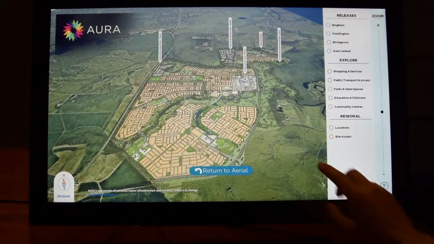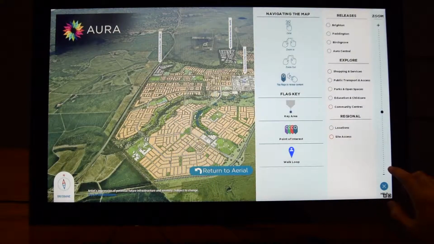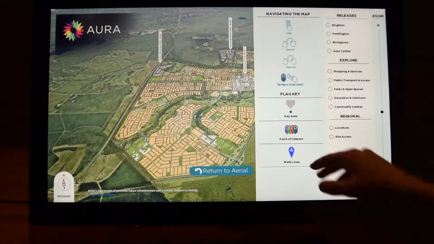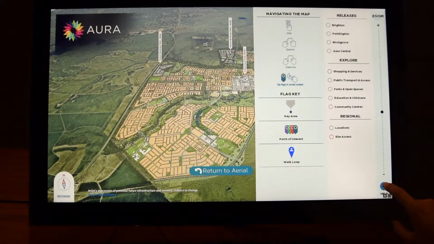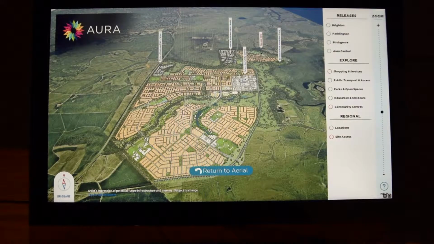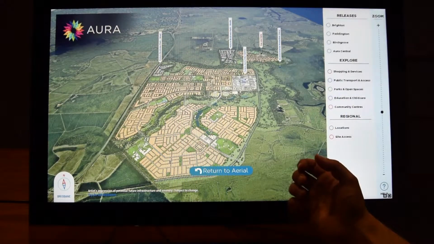During the map table interaction, the help button in the bottom right corner will reveal the same help menu as shown at the start of the map table. After a couple minutes of inactivity, the map table will return to its start screen. Alternatively, we can tap on the Aura logo in the top left corner of the screen.